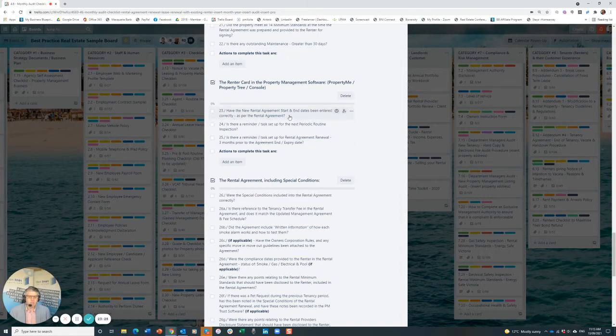Have the new agreement start dates and end dates been entered correctly? Often we will put them in as leases, and there'll be a misunderstanding with property managers that it's 366 days. So if it was put in as the 1st of the 1st, 2021, next year it'll be put in as the 1st of the 1st, 2022. That's 366 days. So it needs to be the 31st of December, 2021.